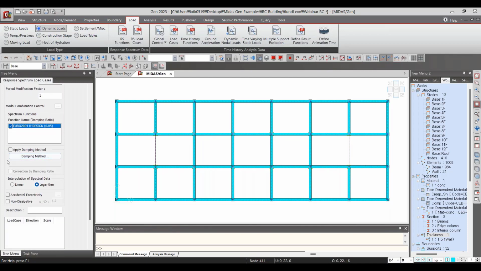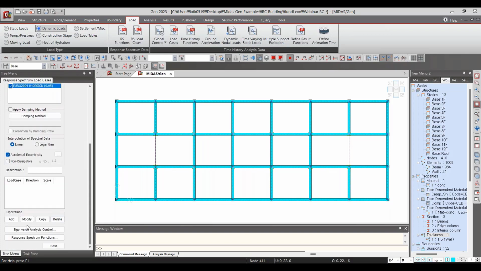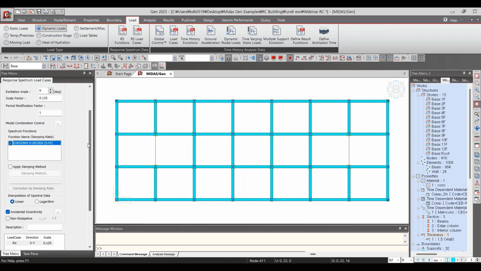After selecting the function, then you can select the spectral data. I'm going to use linear, and then if you want to consider accidental eccentricity, we considered it when we define the seismic load, so we need to check it also. After checking that, we have to click add. So we have to define the response spectrum in X direction.